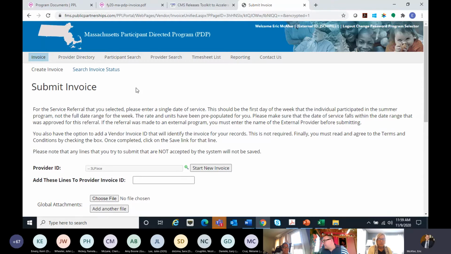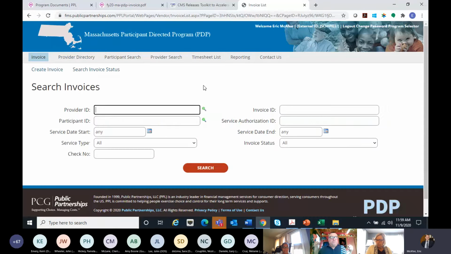What you're going to go ahead and do is, again, navigate to this Invoice tab. Click Search Invoice Status. And from this screen, you can pull up all invoices that have been paid across the entirety of your caseload. All right, so if you have a 10, that would be nice, a 10 participant caseload, you'll be able to search for any invoice submitted on behalf of any of those 10 participants. You have these filters here.